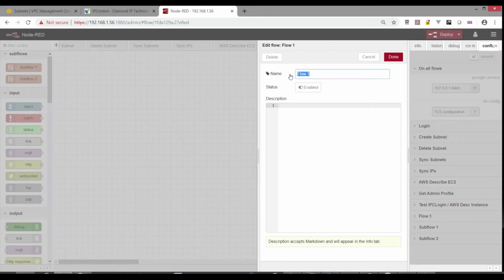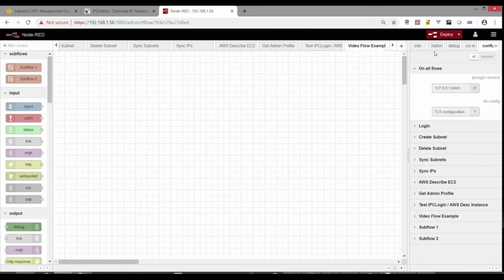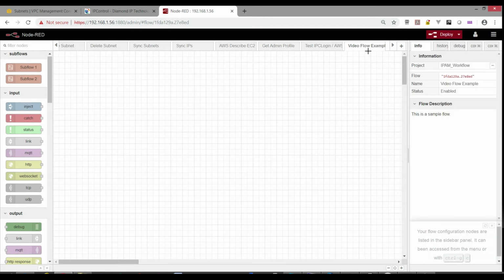I could say, video flow example. I can either enable or disable this, and I can also give it a description and say, sample flow as an example. That description then becomes your documentation for that flow. So if you want to give them any kind of markdown details or etc., you can build this documentation system to work in your advantage.